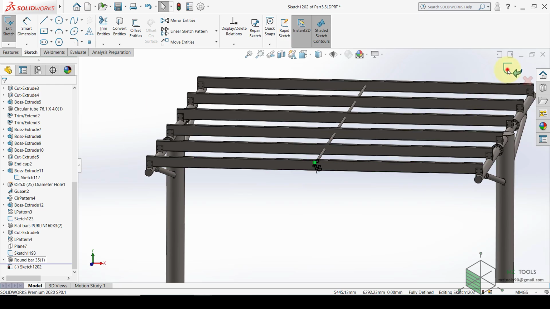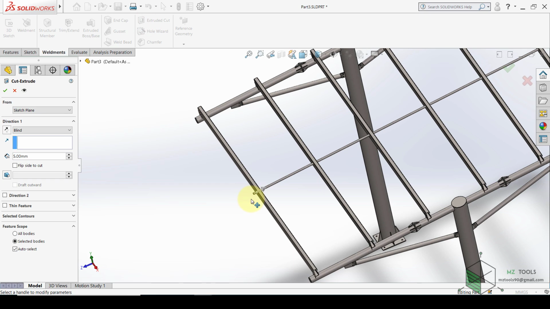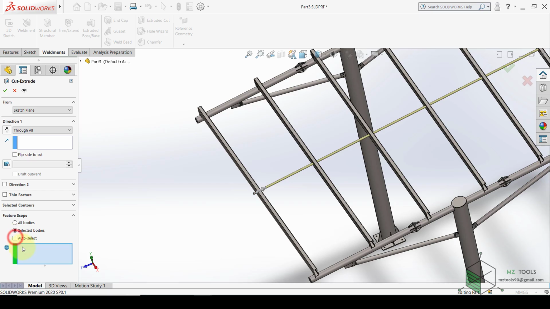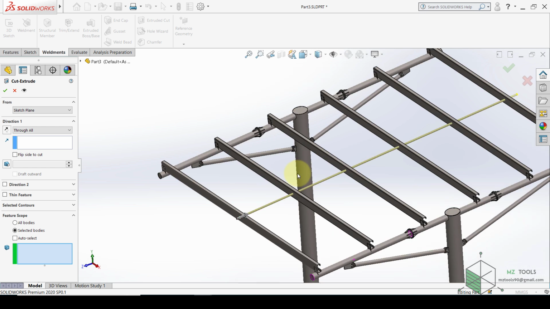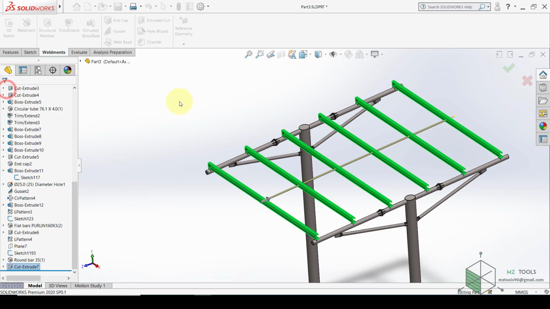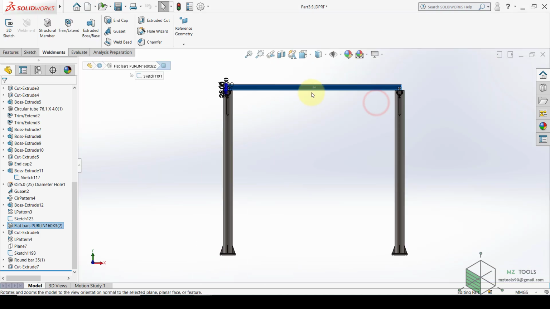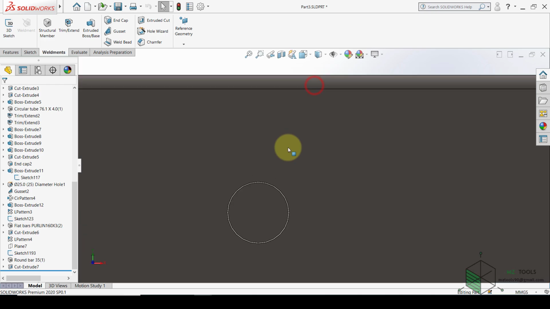Finish the sketch and select Extruded Cut. If you have it in this direction, select Through All. And it's very important here to go to Feature Scope, to remove Auto Select, and to tell SolidWorks which bodies you want to extrude cut. In our case, we want to cut only these. Then hit OK. And now let's double check the cut. Here we have it.